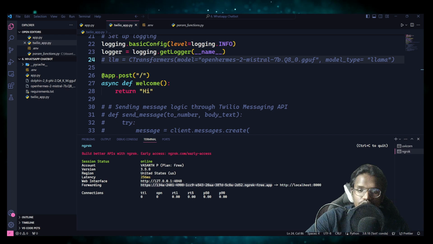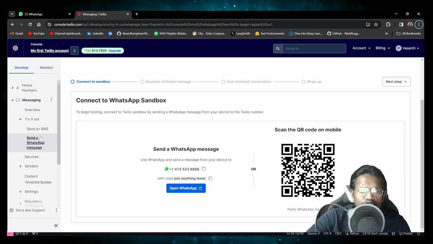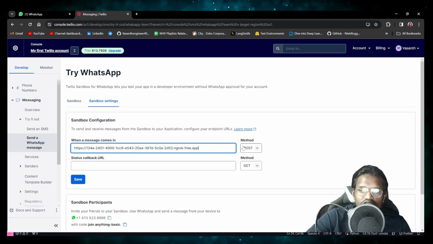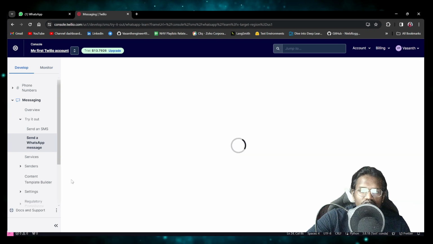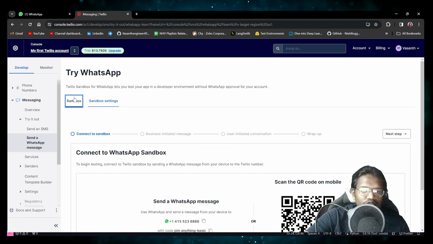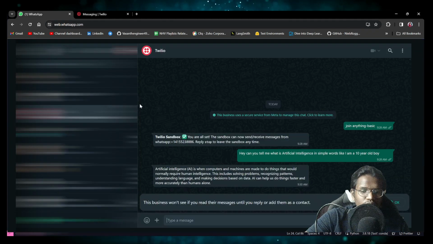Once you have copied this URL, the next step is to move on with the modification of the Twilio sandbox. How to do that is you need to go to the sandbox settings, change this URL, and click save. If that is done, the next step is to go to your WhatsApp account. Click this number and you will have this Twilio chat being started.